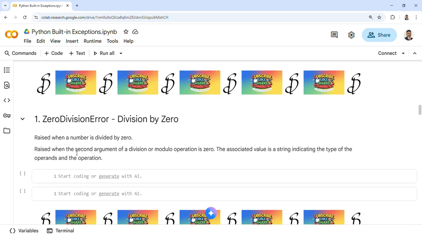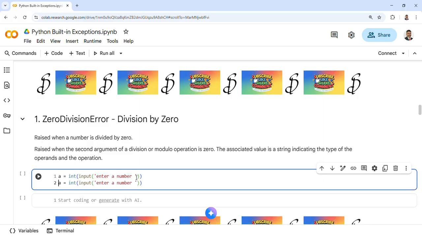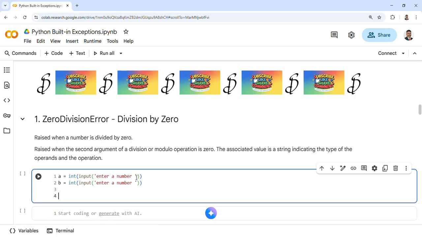Now we will start with the very first exception, that is ZeroDivisionError. Now you have a program where you have a is equal to int input, enter a number, then you have b, enter a number, and then what you are doing right here is you are saying print a divided by b. Okay, you are doing a divided by b.